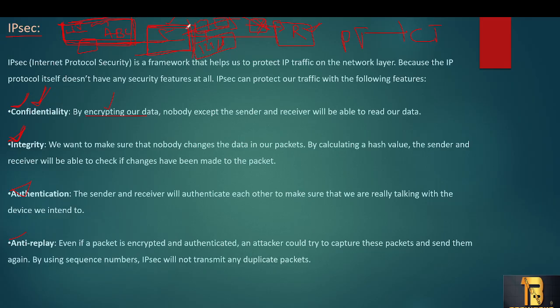So authentication will be helpful to authenticate each other, so to identify whether we are receiving the packets, or the data, from the exact sender and the receiver.